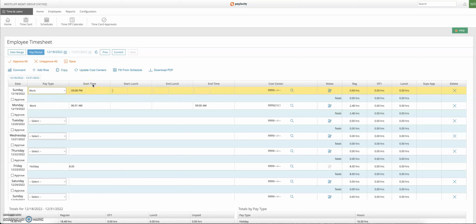Let's say I started at 3 p.m. And then I really didn't take a lunch because I didn't need to. I didn't reach the hour limit of needing to take a lunch. I clocked out at 4 p.m. And I just enter that information. And now it's in here.